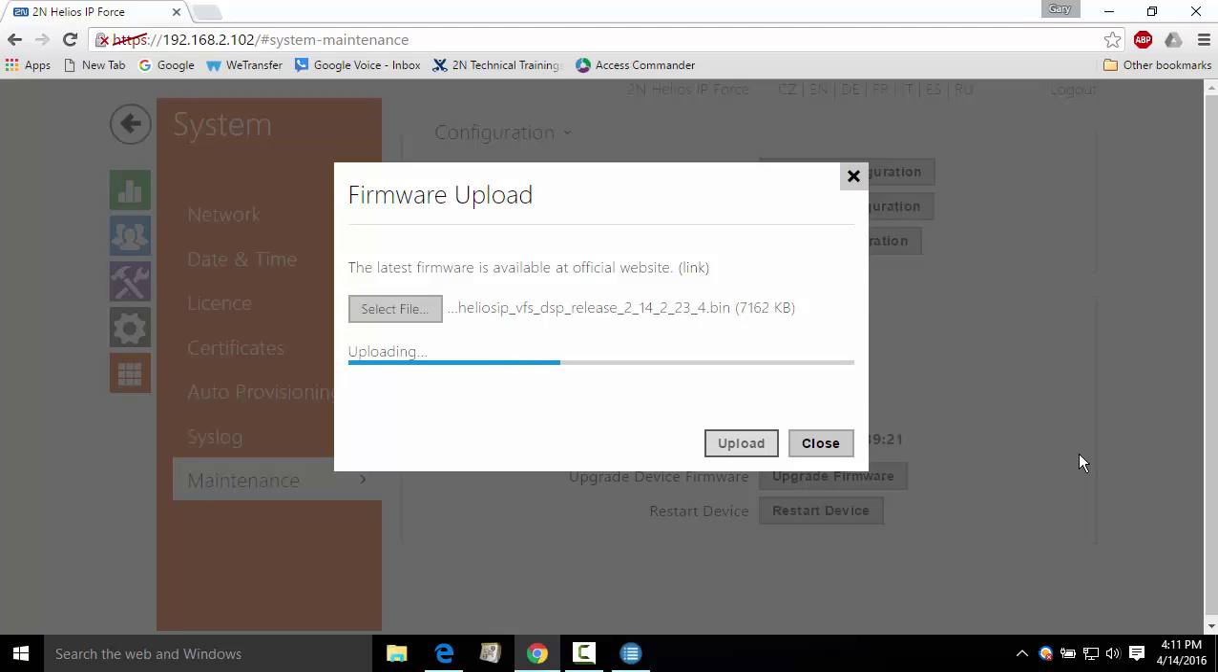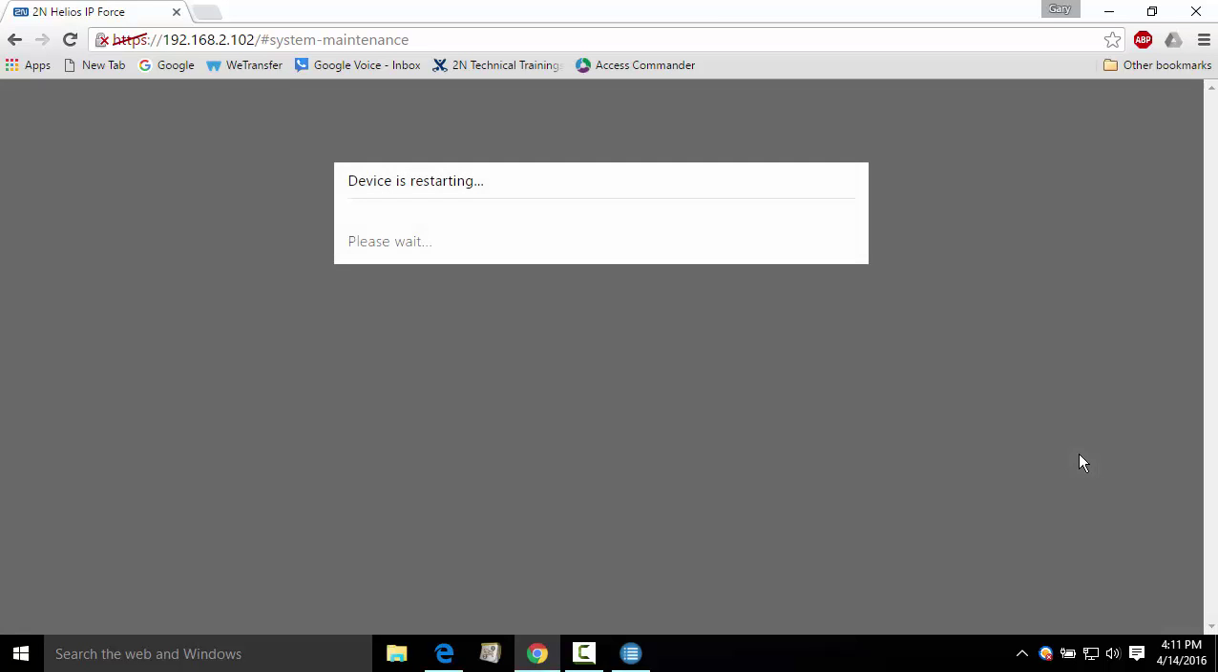Monitoring the slider bar, we can see the status of the upload of the firmware to the device. The Force will now reset itself, and approximately 30 seconds later will invite us to log in again. Once the restart is complete, we'll hear a series of tones emanating from the Helios unit, and we'll be offered a login screen.